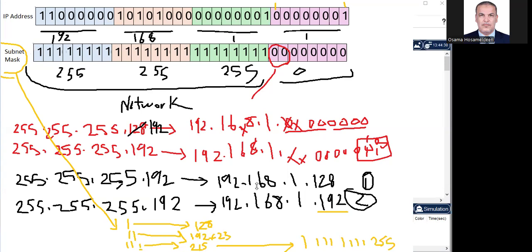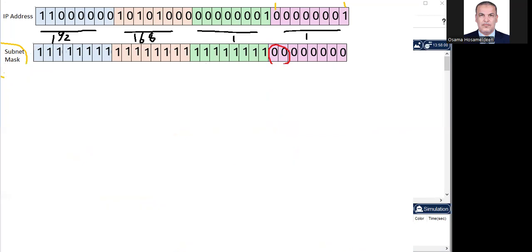You can try to test that on the calculator. Ones to the left: only one to the left, two ones to the left, three ones to the left, four ones, five ones, six ones, seven ones to the left, and the last one is all ones, or eight ones, which is 255. Okay, these numbers are correct subnet masks, and that's important to say before moving on.